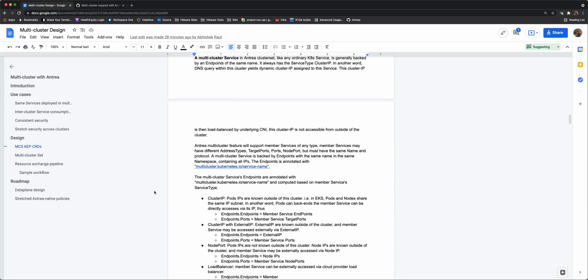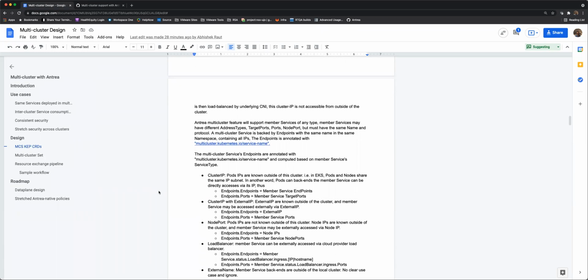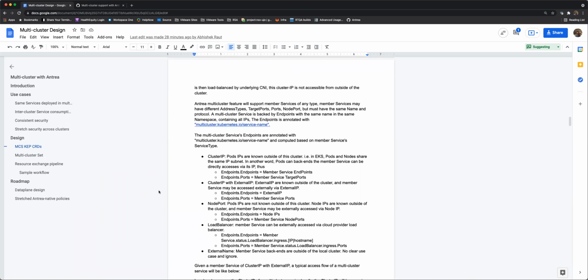So the importer will create some endpoint, with an annotation like multicluster.kubernetes.io and with the service name, and the endpoint behind it. We will treat it a little differently based on the exposed service type. For ClusterIP, there's some assumption for this feature. If the pod IPs behind it are known outside of the cluster, then we will use those pod IPs as endpoints. So this is the basic requirement, that the pod IP can be accessed outside. And then the port will be the same as the service target port.